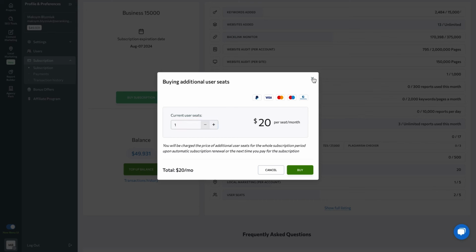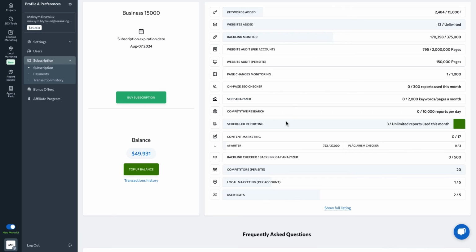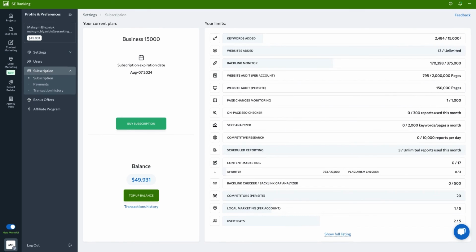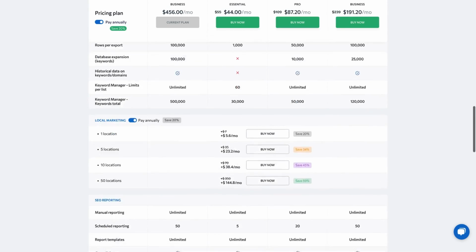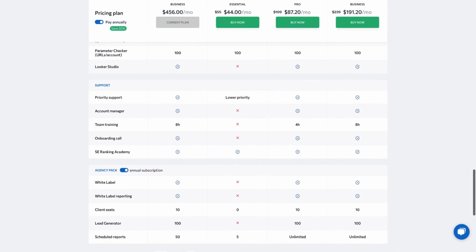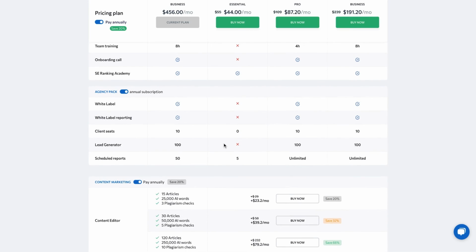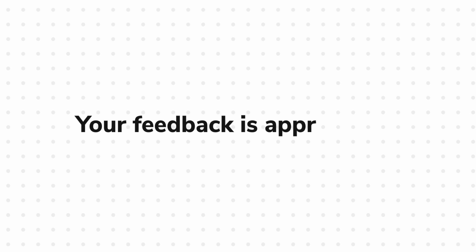Now, another option is always to purchase our agency pack. It's especially useful for those who are running an agency and would like to work with multiple clients and invite them to your account. You can find our agency pack right here on the subscription menu by simply scrolling all the way down. Now, the agency pack option provides you with 10 client seats that will have viewing permissions, and you will be able to invite them to your account.